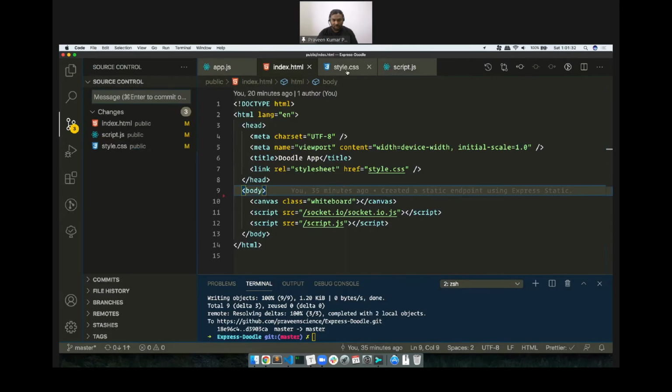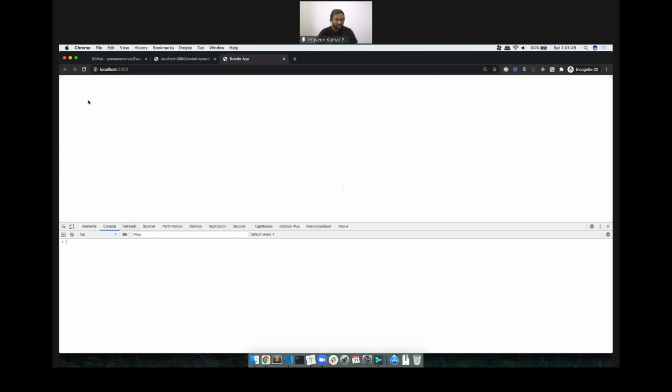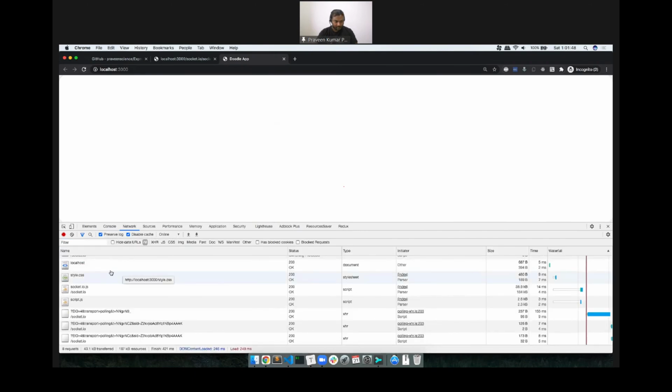And let's reload. So this is how the canvas looks, but you can see that there is some margin here. So I'll get rid of this margin as well. If we refresh this, this is the complete canvas and we are able to see the whole thing coming here as well.